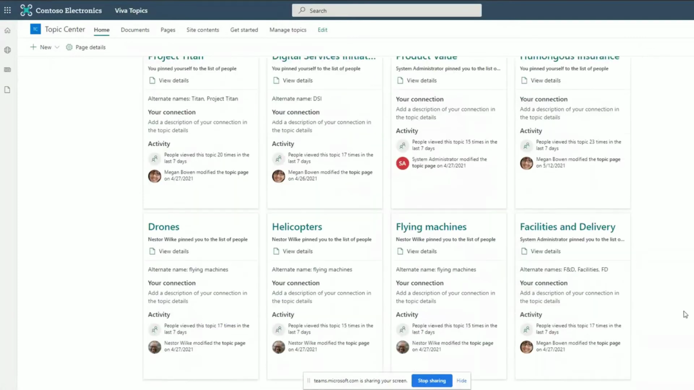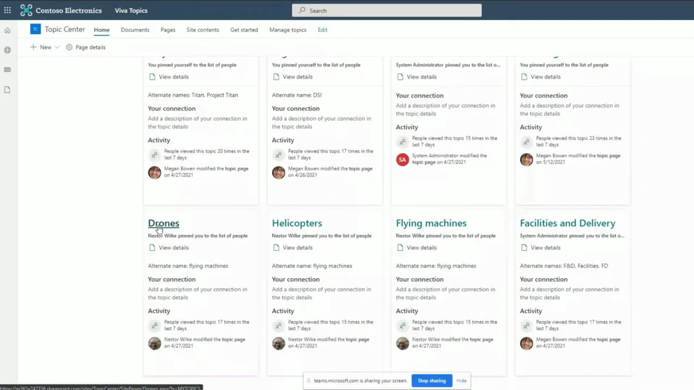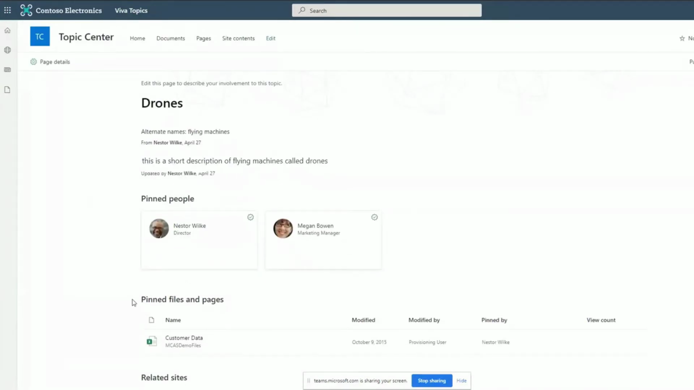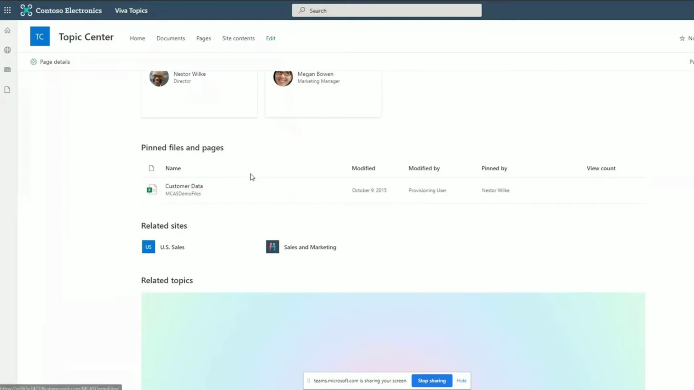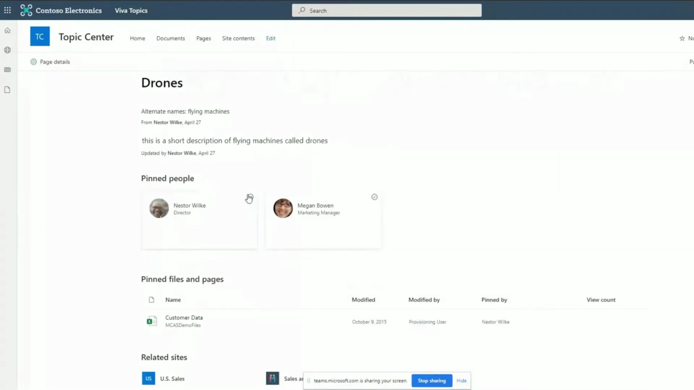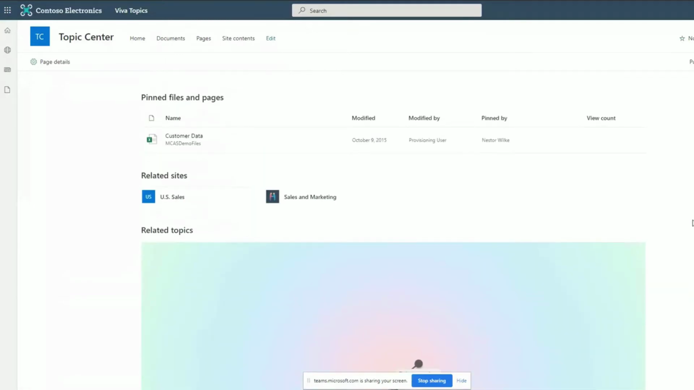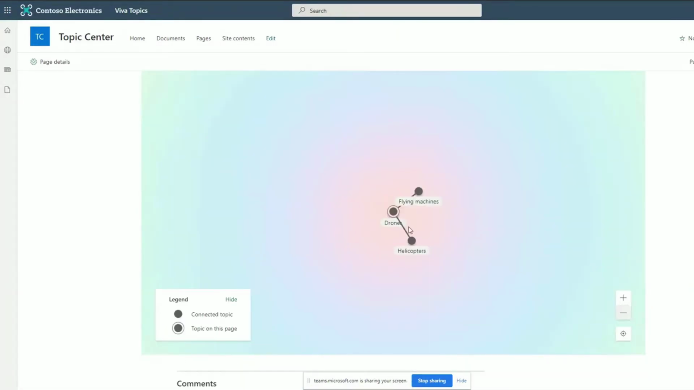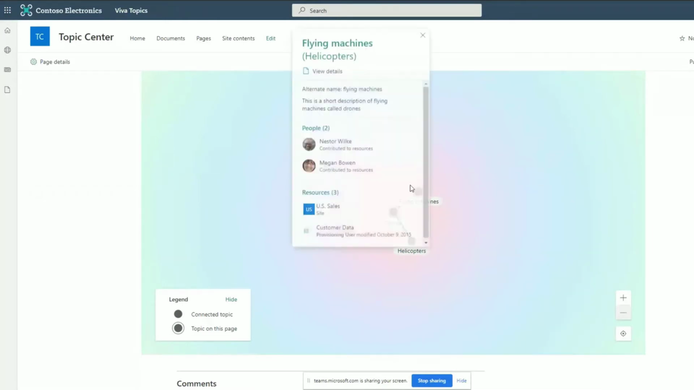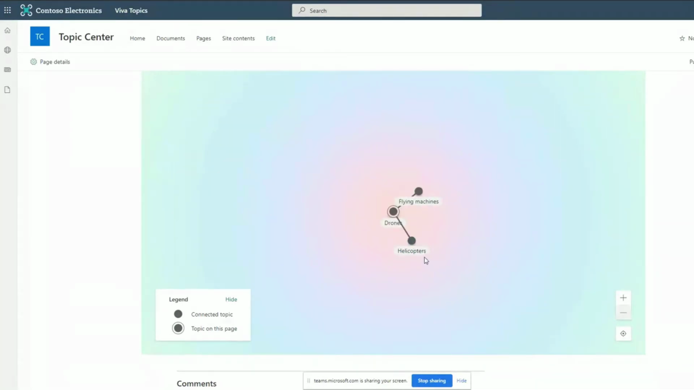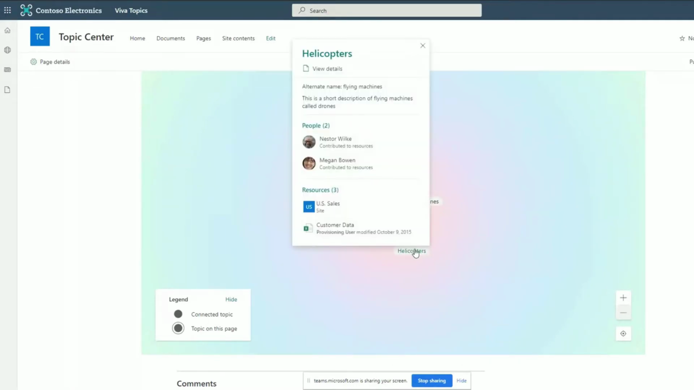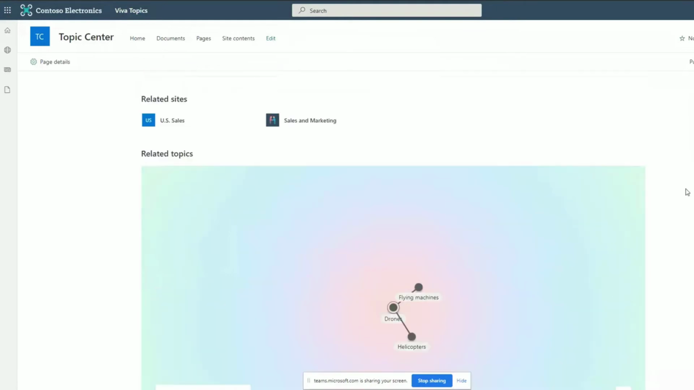So this is just a look at some of the topics here. But if you drill into these, you'll see the actual topic page. And when you get in there, you'll see any documents that have been pinned, who the actual subject matter experts are associated with that, any related sites, as well as a graph of other types of related content. And I'll show you how these connected topics feed back into the AI, so that when they find other things that are like helicopters, they'll build that association back to the drones topic. And that is all happening through the AI.